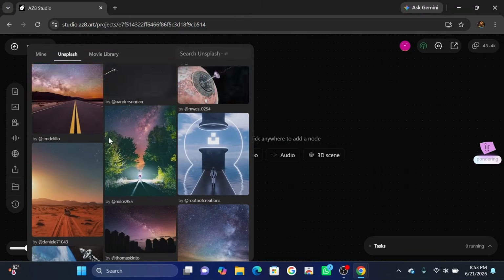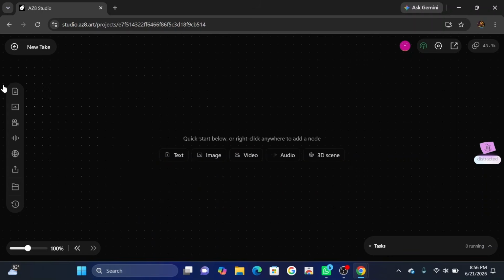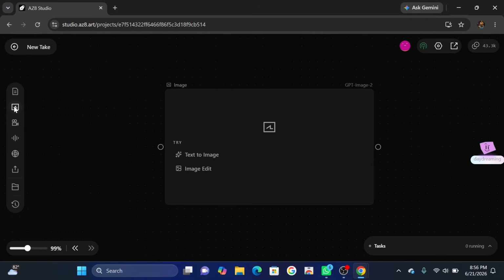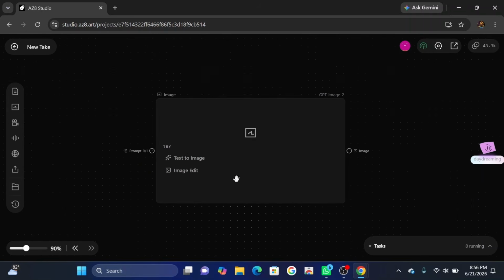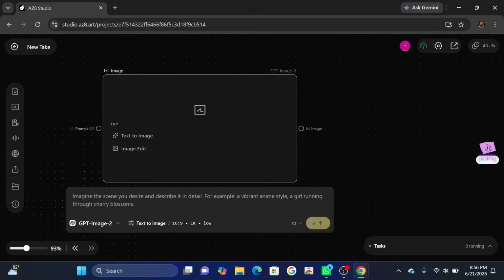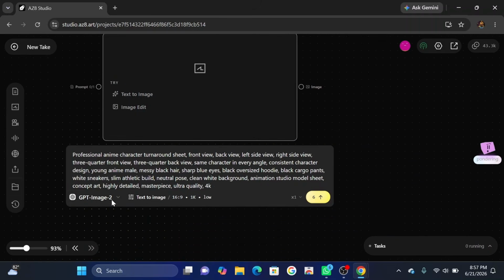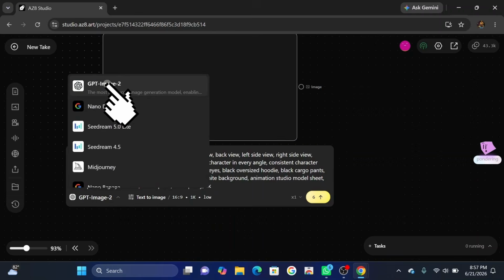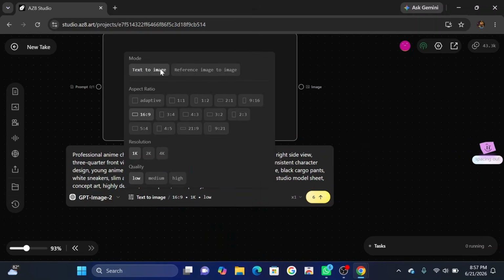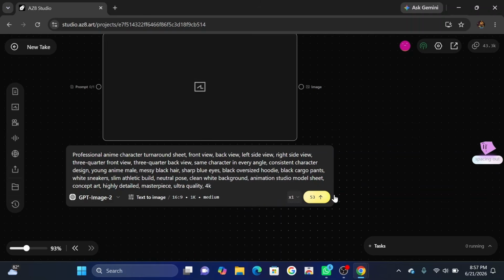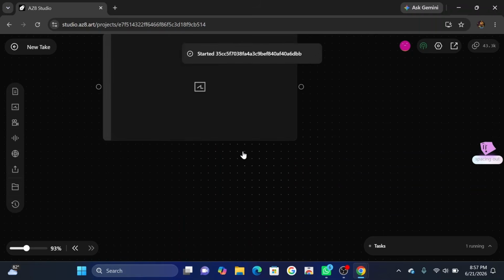Now that we've covered the features, let's generate our first image. Click the Image button, adjust your settings, then paste your prompt. For the model, I recommend GPT Image 2. It delivers excellent results. After selecting the model, click and choose Text to Image. Then set your preferred aspect ratio, resolution, and quality. I personally selected medium quality. Finally, hit the Generate button and watch the magic happen.